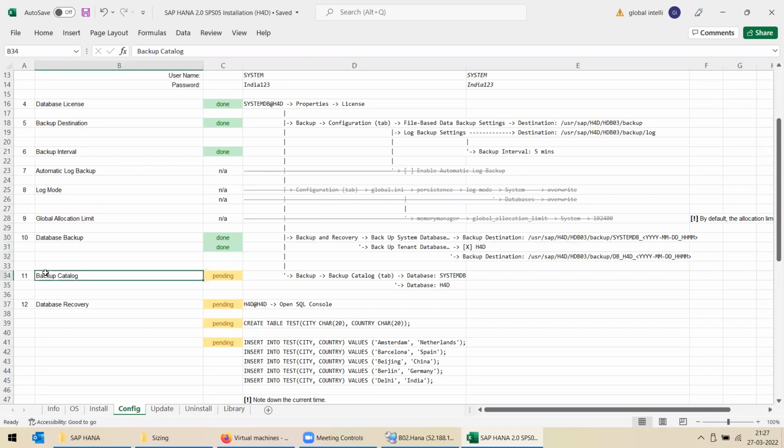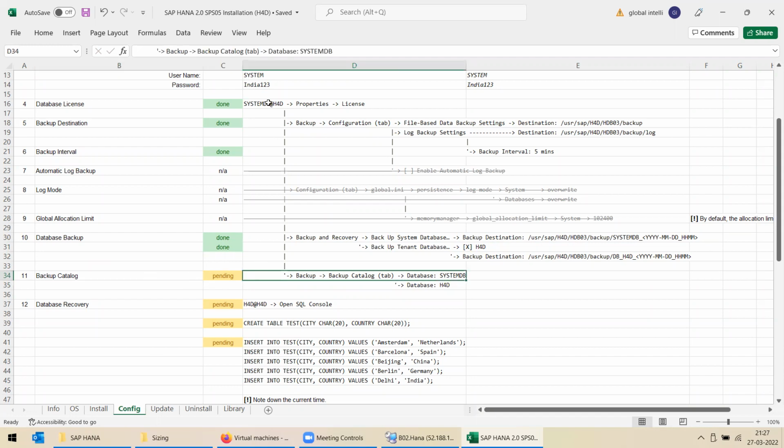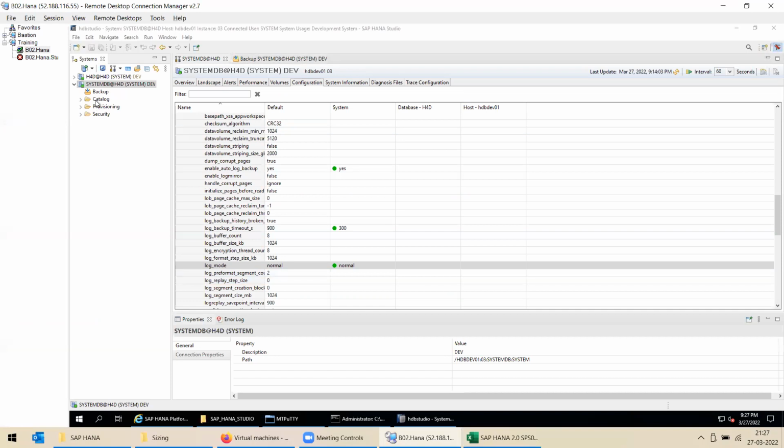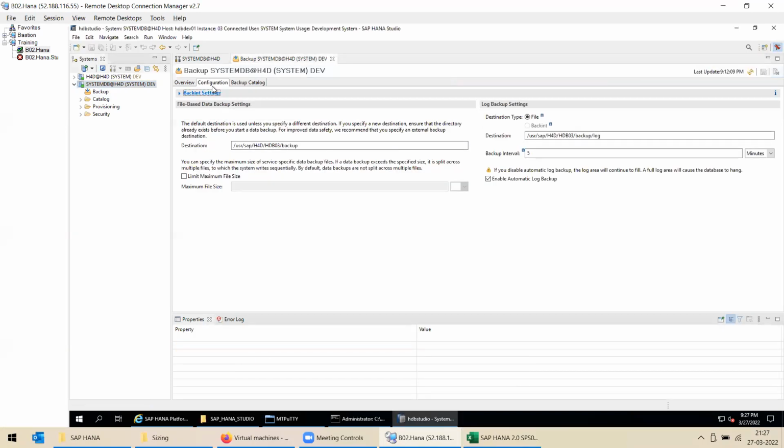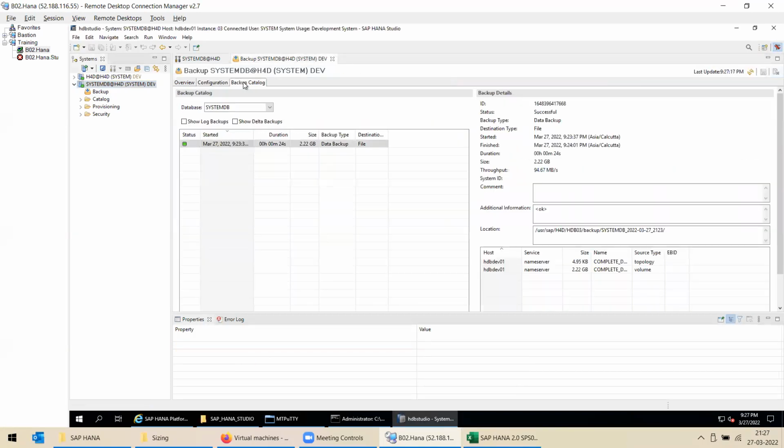What is the backup catalog? The backup catalog is the area where it keeps track of all the backups which it has taken. So where is this location? It is under the system DB, under backup catalog. In the same system DB backup, you have the backup catalog tab. Under the backup catalog tab, you can see the backup for the system DB. This is the time of your backup of the system DB.